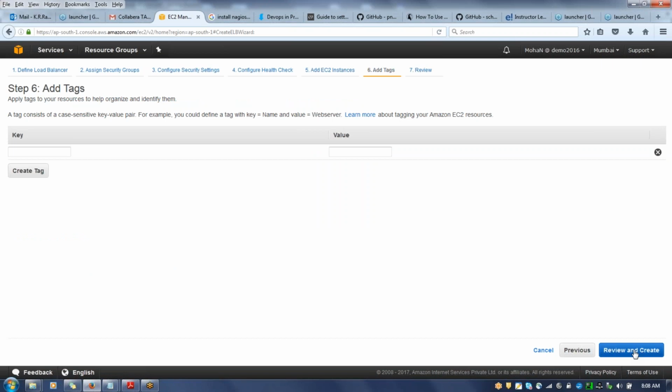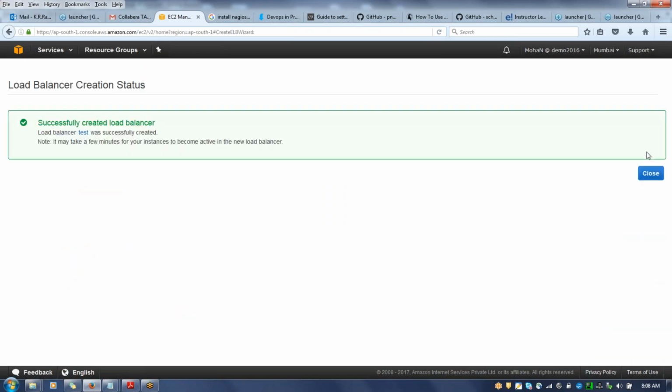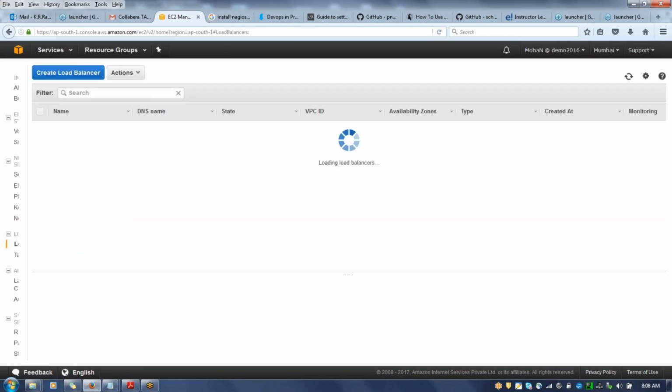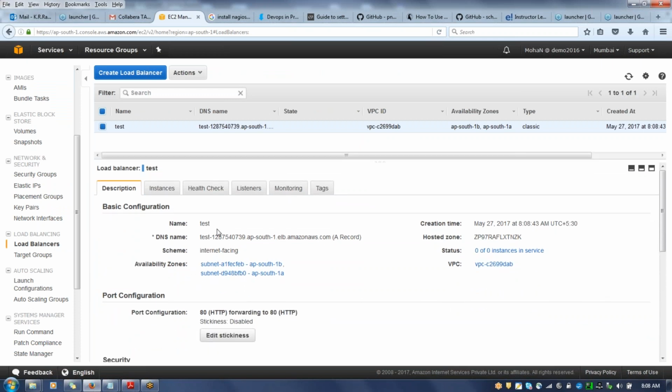Okay, you can add tags. I want to create that particular ELB. The ELB is created, but we haven't added any instances as of now, right? You can check the ELB details over here. The ELB will give you one DNS name, an A record. You can work with the A record directly as your website.